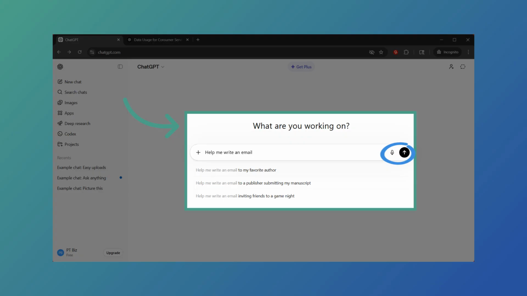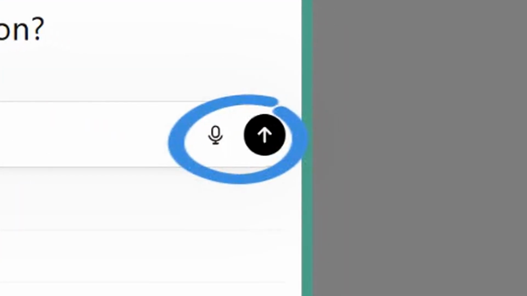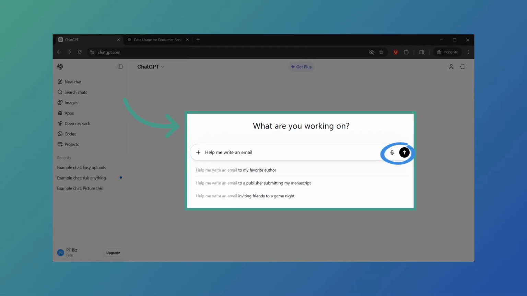Look to the right of the text box and you'll see a small microphone icon beside a small arrow icon. The microphone icon is the voice dictation tool, which converts spoken words into text. It enables hands-free communication, transcribing your voice in real time. Click the microphone icon to try it out. The arrow icon is what we click to send the chat. Now click the arrow or press Enter on your keyboard.